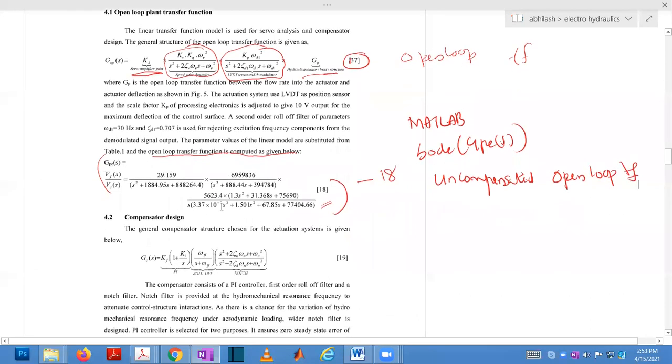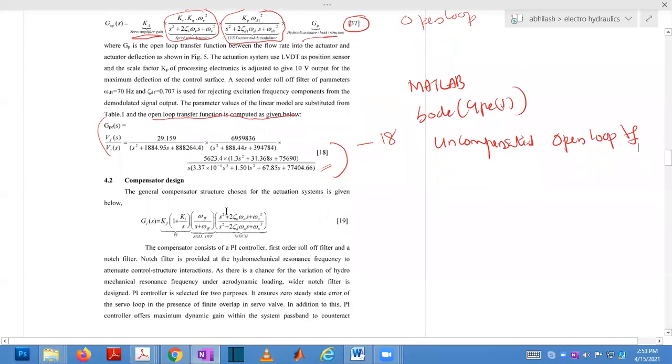Then comes 4.2, compensator design. In this, the compensator is actually a PI controller. This is the PI controller, gain plus K by S. And this one is a notch filter.